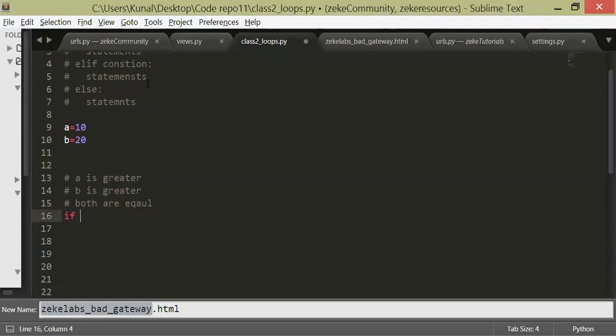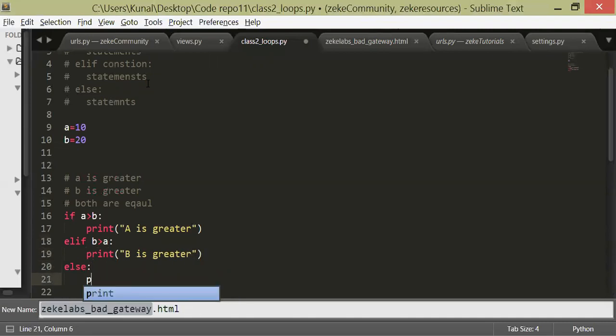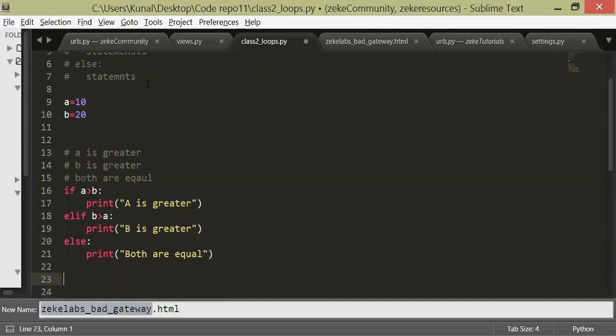Very simple. I'll say if, and I have to specify the condition, which should be either true or false. So I'm saying A is greater than B. If this is true, you say print greater. Second is elif B is greater than A, and print greater. Else, print both are equal.